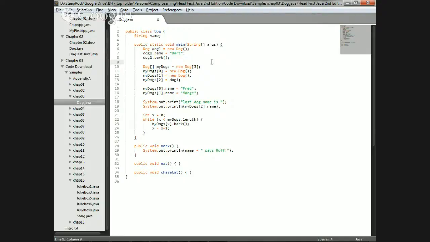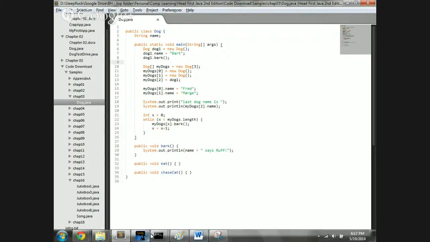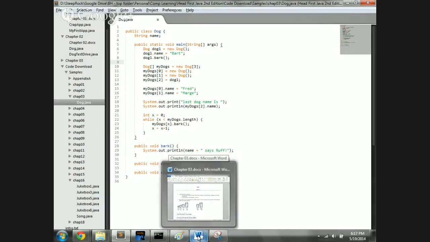Cool. Let's save it. Guys, we're done with chapter 3. So tomorrow we'll do a review. Bring any questions. If there are no questions, we're just going on to chapter 4.